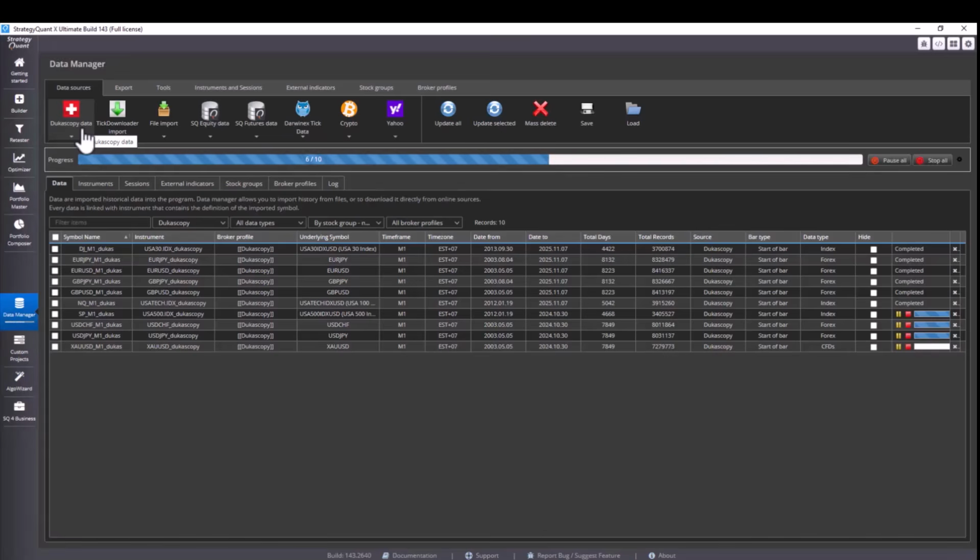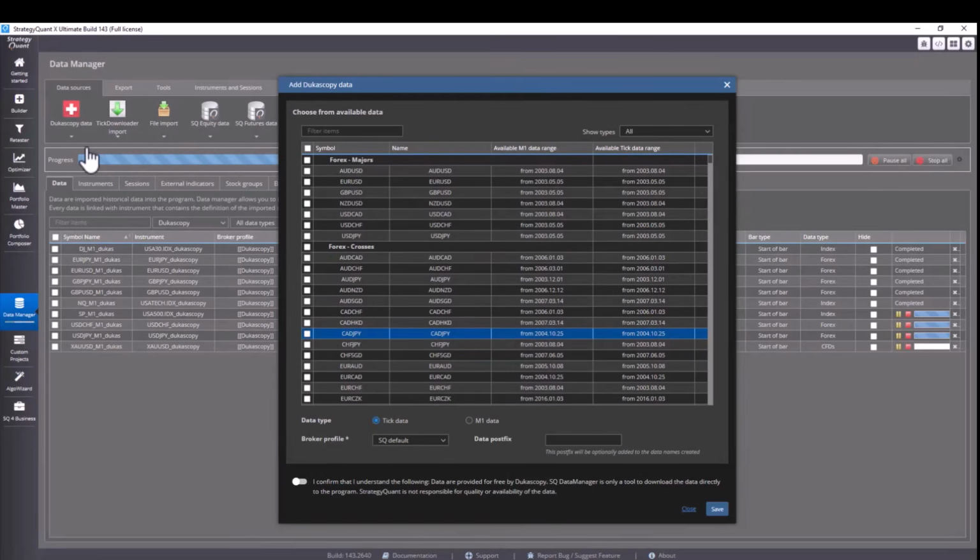Let's now add a symbol for Dukascopy. Click Add and a window will open. Use the first switch to select what type of data you want to download. In our case, we will download 1-minute data, it's faster, but if you want to create a separate set of tick data, select that option instead. For now, choose M1 data and select the Dukascopy broker profile. All downloaded data and settings from the profile will automatically apply to the downloaded symbol.